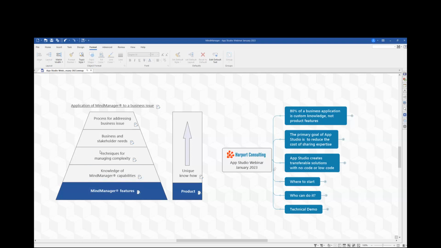Above that, to do all of that, you've got all this stuff in the light grey boxes, which is your unique know-how. That's your knowledge. So you know which MindManager features to use at the right time in the right way. You've got methods for managing complexity, so you can turn complex and complicated ideas into diagrams, into trees. You can manipulate them, you can have a process. You understand what you actually need to achieve, what the business and stakeholder needs are for the piece of work that you're using MindManager for. And you've got a process for working through all of that and addressing the business issue.